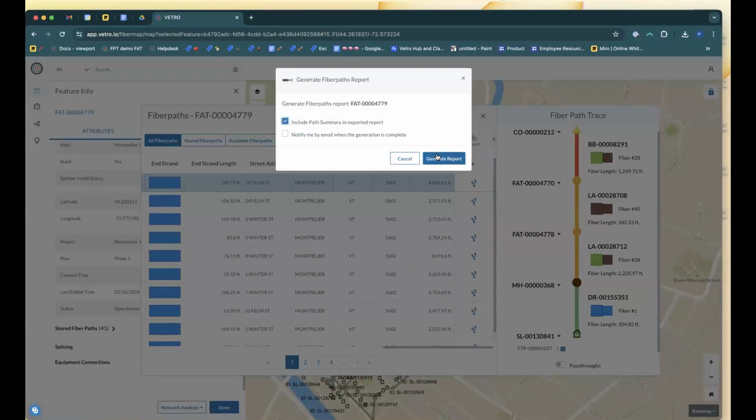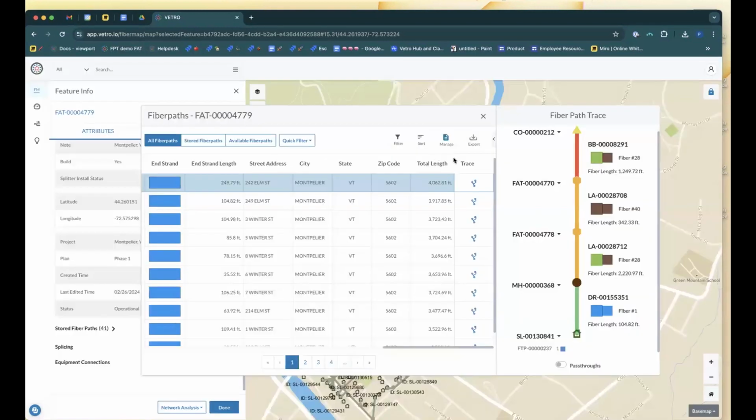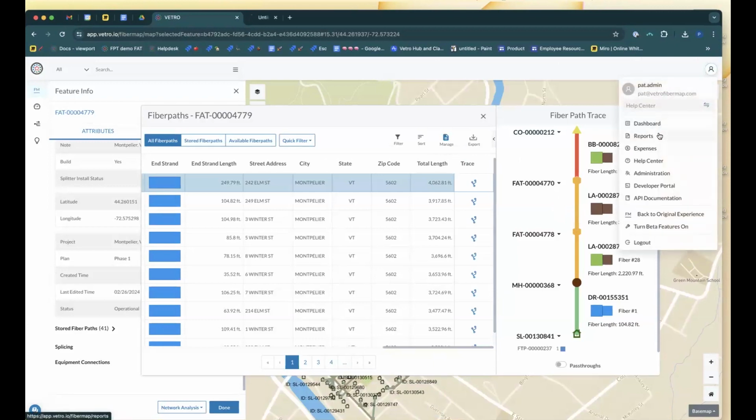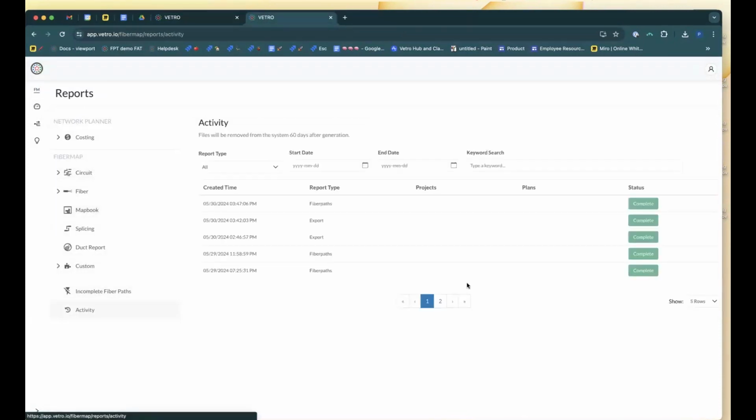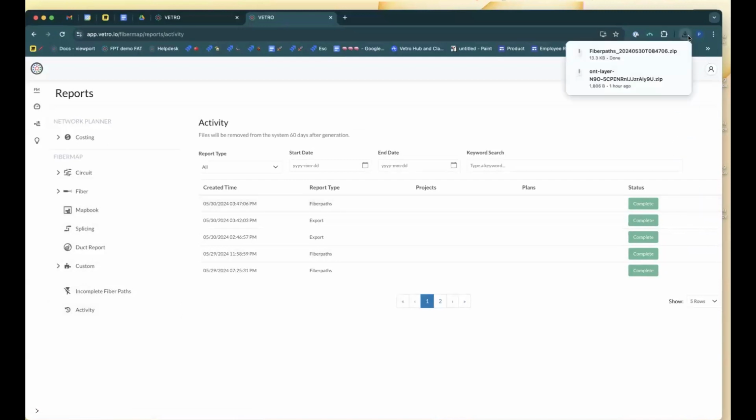in the exported report. So what that does is it creates a report that looks a little bit like the circuit inventory report, except that it's just got a few extra attributes and some more detail on what that path is made of. So I'll just go to the reports section of VETRO and download that report. It's in my activity section because I just created it, and I'll download it and open that here.